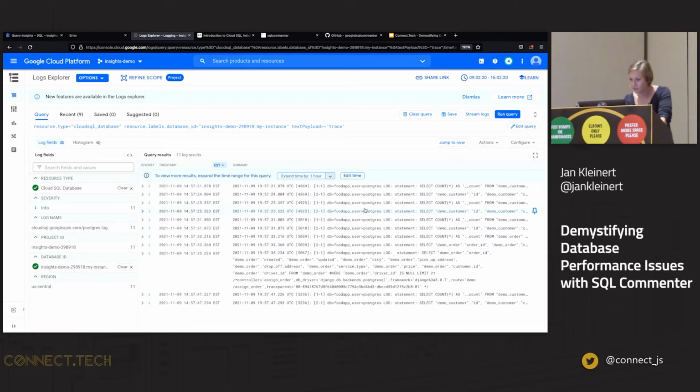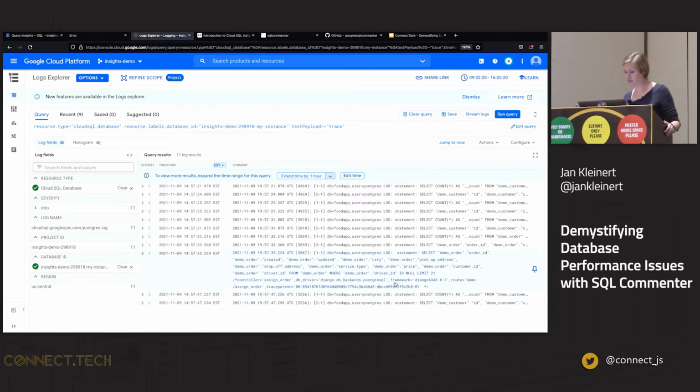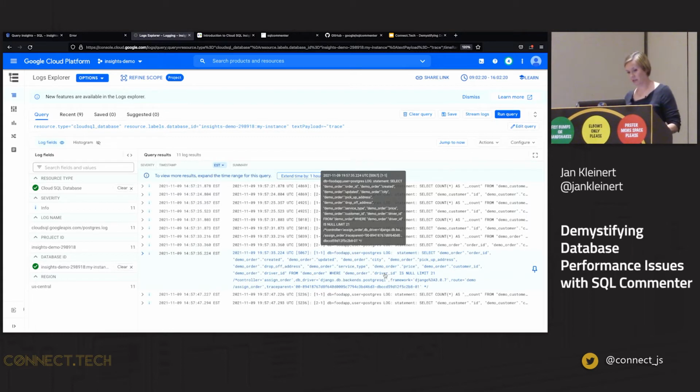Yeah, okay. So here you can see this one, for example, which was also related to that Django application. In addition to the controller, database driver, framework, route, and so on, it also had the trace context added in there too. And that allows you to connect some of those dots.